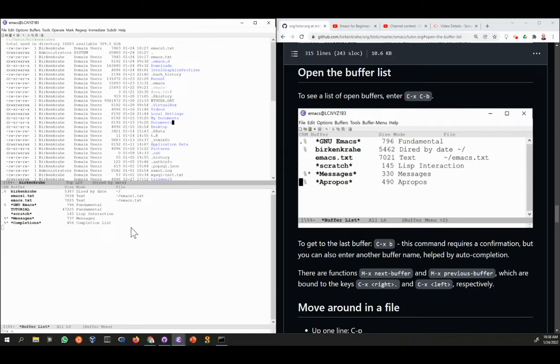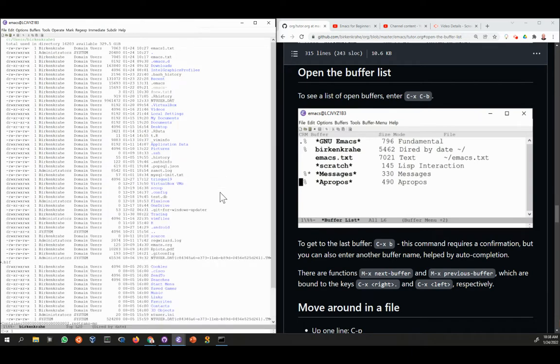In order to make this into one window again, I type Control X 1. You can see the command in the echo area. Control X 1 will return you to one window.